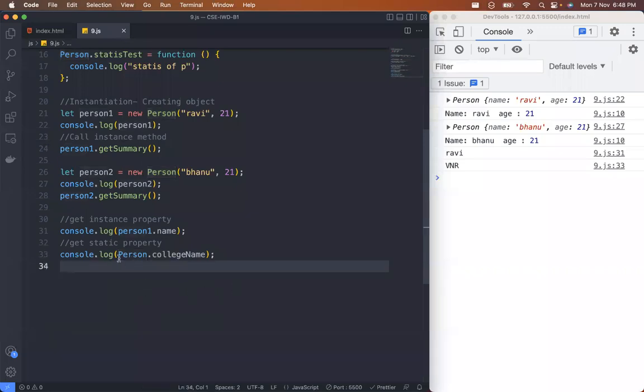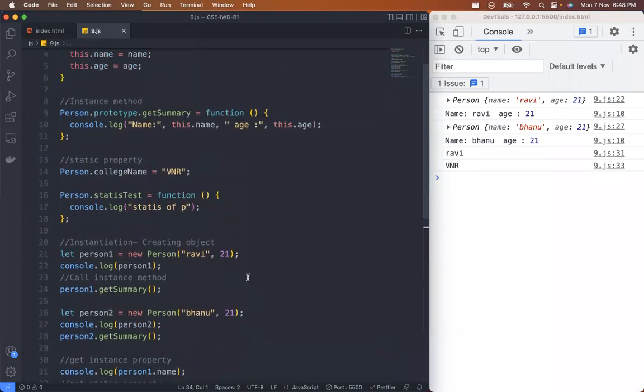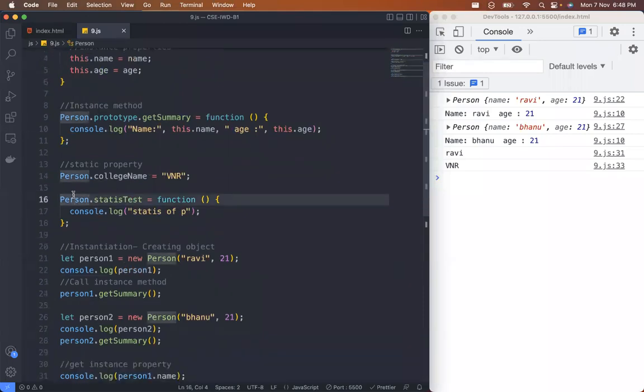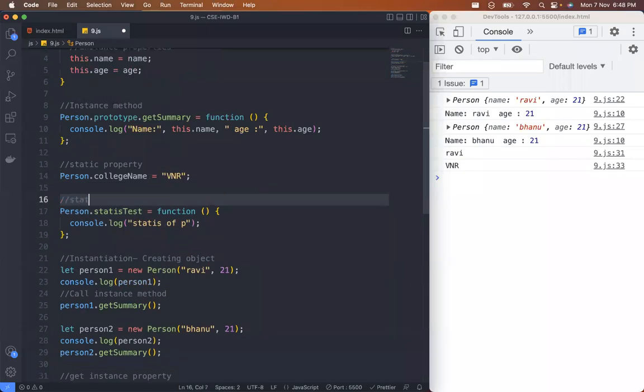So in some special situations, these static properties are also useful to us. For example, in this case, the college name is common. So at that time, you can make it a static property. Next, static method. A static method is not going to work with particular instances. It is not going to work with the data of the instances. It can work with some class-based, component-based operations. It is going to work with constructor-based operations, not on individual objects.